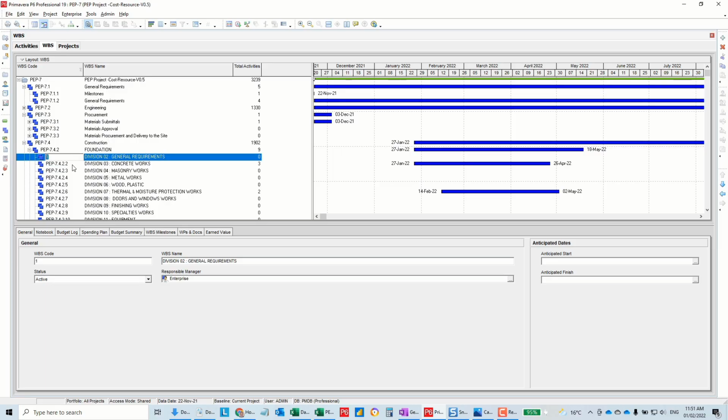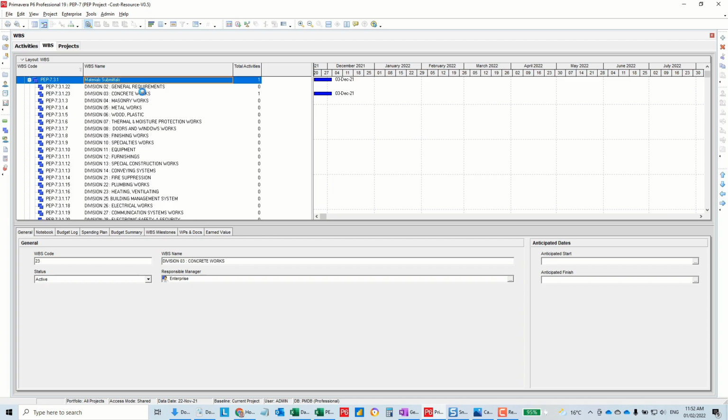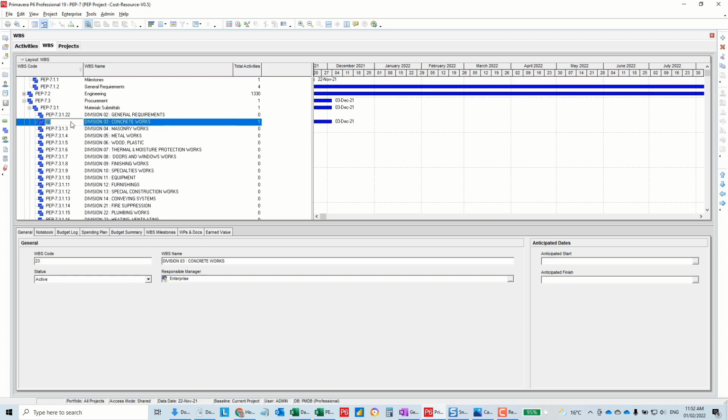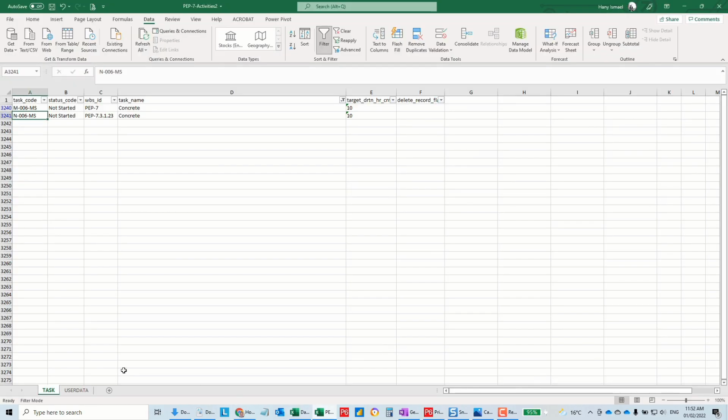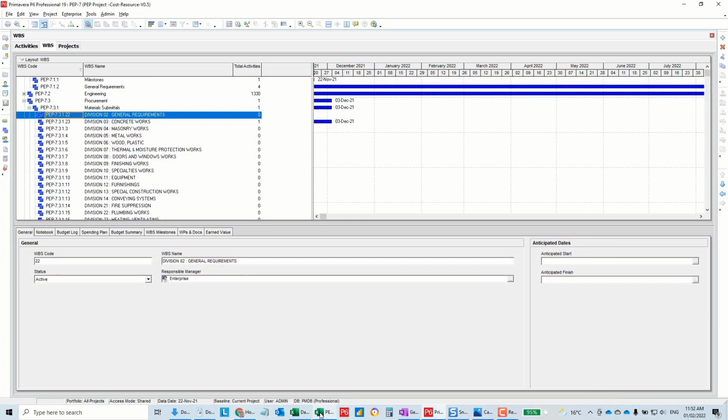Okay, concrete, it should be 2. This is construction, sorry. Let me check in the procurement material submittals. Concrete, it is 23. Why? I think we need to fix this one to match our standard WBS. Maybe while copying and pasting something happened.